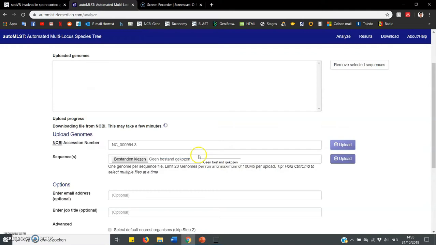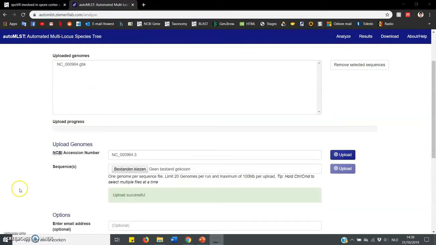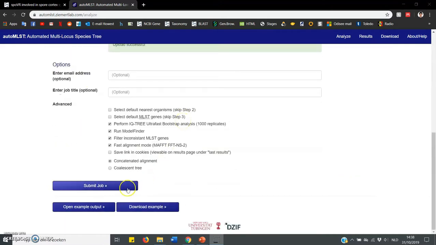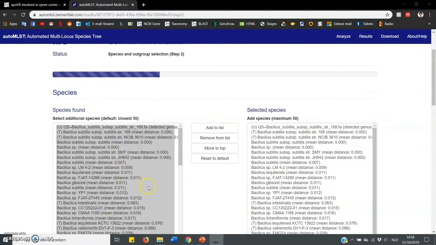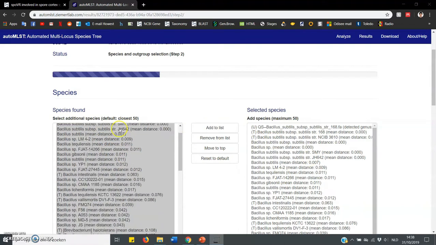It will take a few minutes, and I will go back when it's done. So now you can see our sequence is uploaded, and we can go through with it. We click submit job, and we wait till the first step pops up. So now you can see this first step is loaded, and we can select 50 organisms that we want.